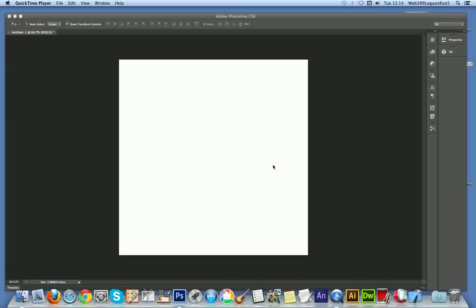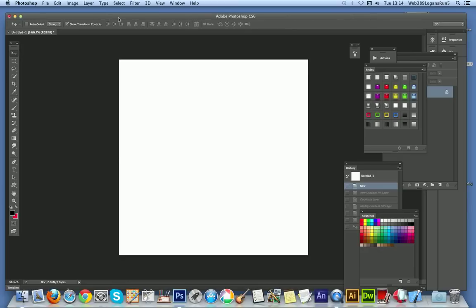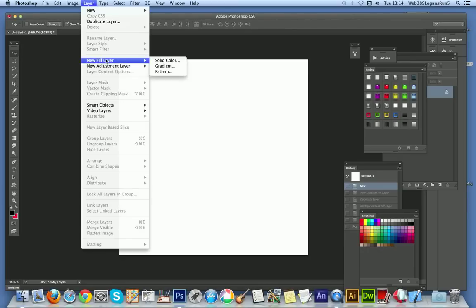In Photoshop, you can use gradients to create many different designs, but one of the things I quite like doing is using gradients with the new fill layer. I'm just going to quickly go over to Photoshop. I'm using Photoshop CS6, but it's the same approach in CS5, etc. So, Layer, New Fill Layer, and Gradient.